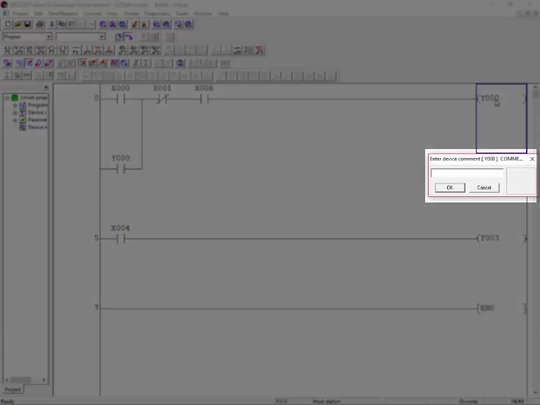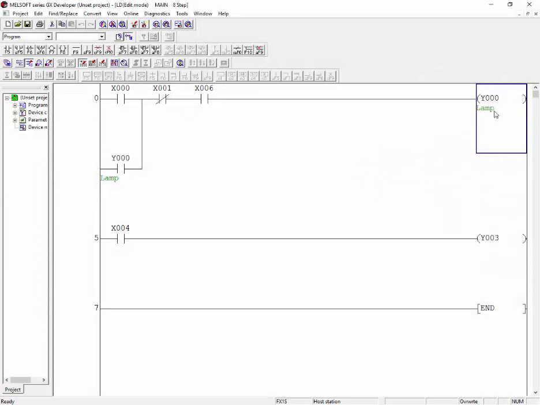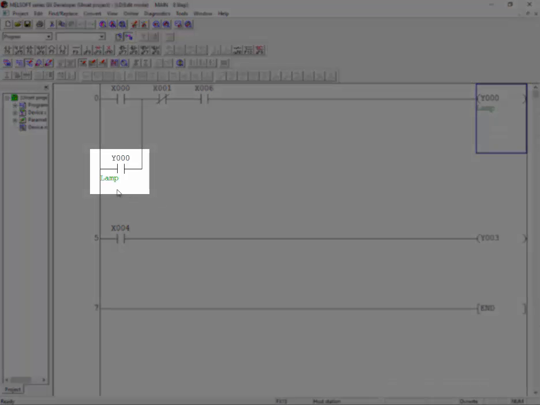If I double click on this, it comes up and says enter device comment. So I'm going to say lamp, and click OK. And you can see it's put lamp in here on the output. But because this is a device comment, anywhere the Y0 device appears in the ladder, that device comment follows it. So you can see it's come in over here to the left hand side as well.